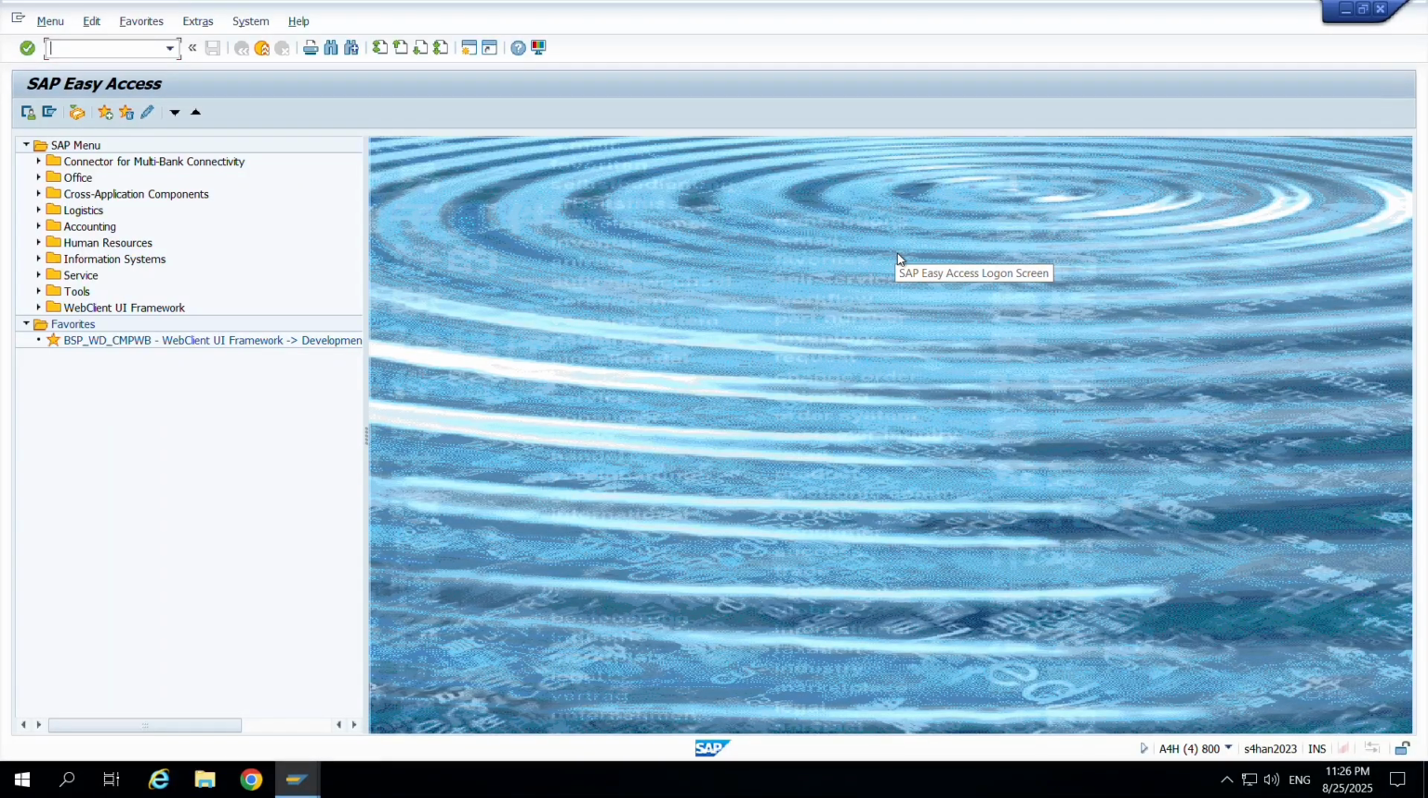In today's class, we are going to create a TMG, that is Table Maintenance Generator. TMG helps us perform CRUD operations on table entries without any coding. So let's look at the steps to create a TMG, and along with that, we will also see how to create a transaction code in this lecture.